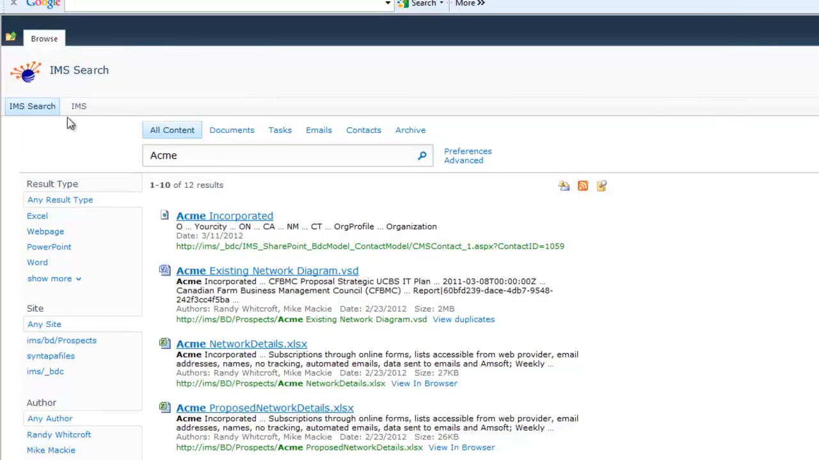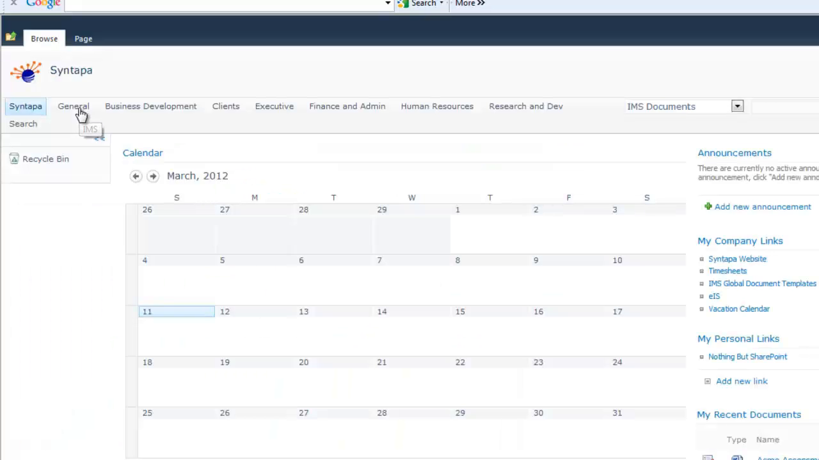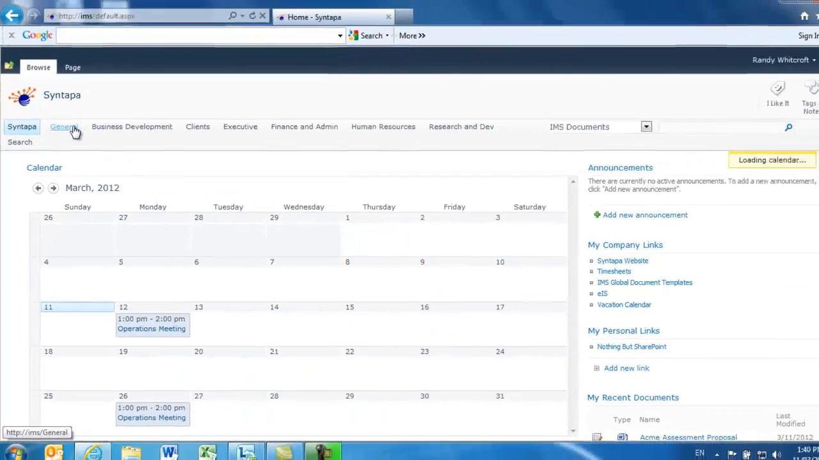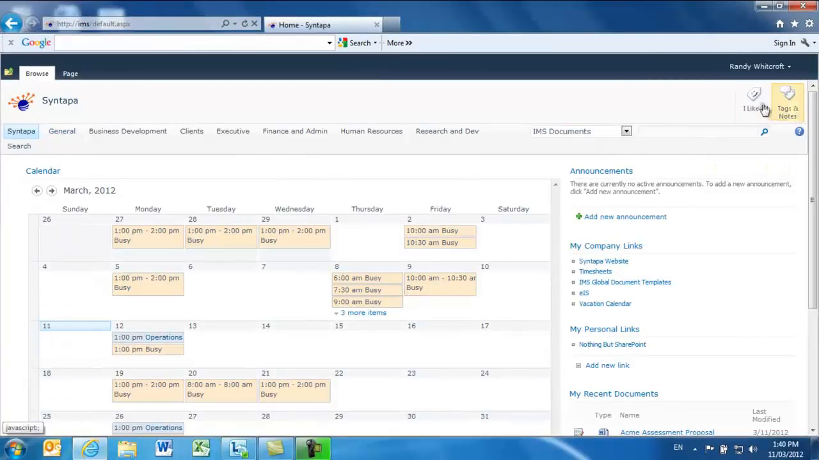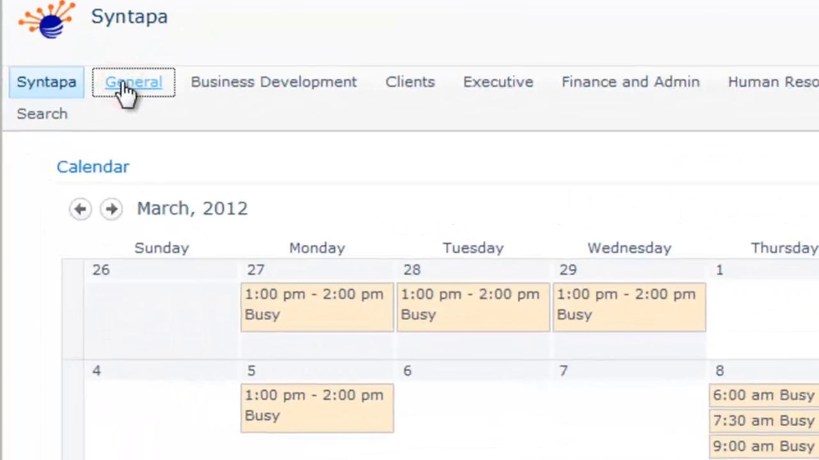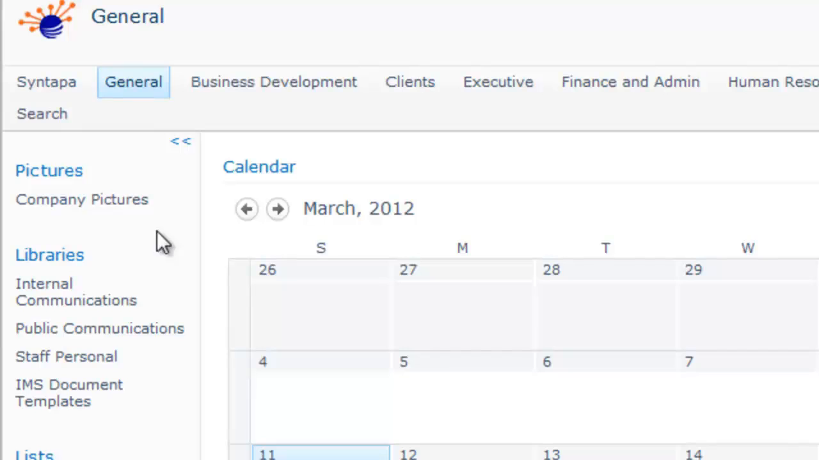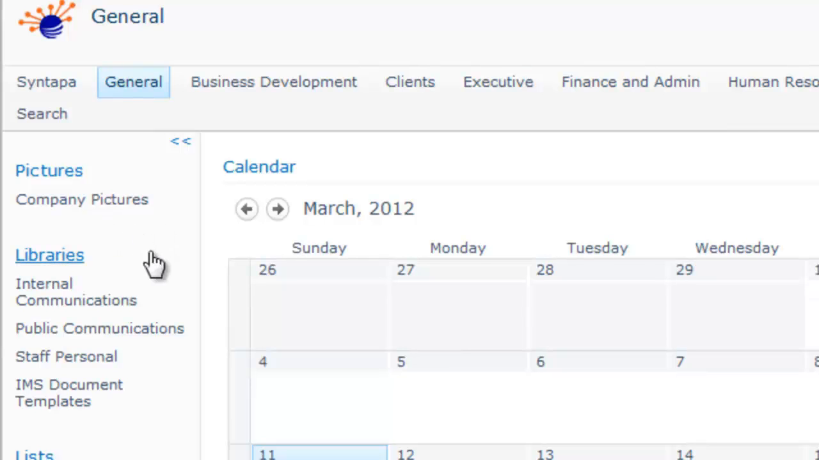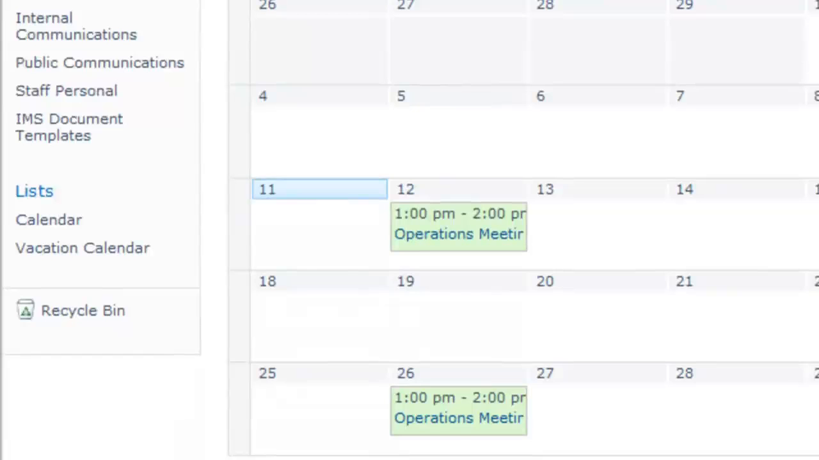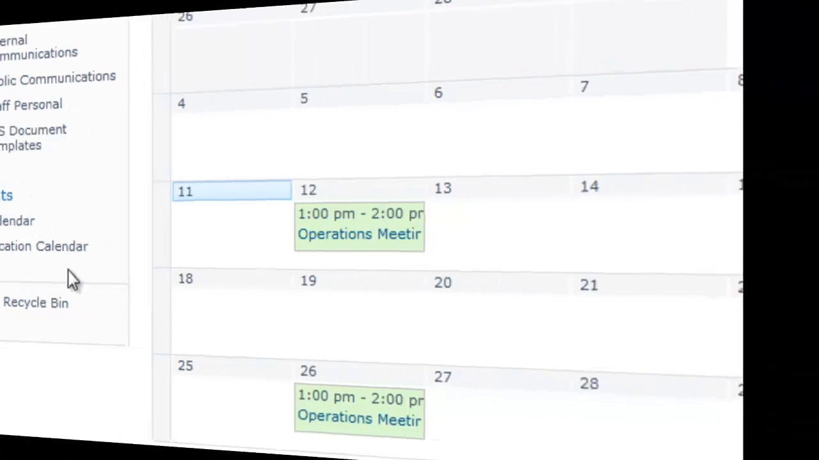The last element that I want to show you is what we've done to incorporate the social elements that are inherently built upon SharePoint. First off, you'll notice the I Like tab, and the tags and notes that you can incorporate into any of the different areas of this portal, as well as the various documents. We've also incorporated our own general tab, where we can store things such as company pictures, internal communications, public communications, what have you. We have also incorporated a number of different workflows, which can easily be done to meet your individual requirements.